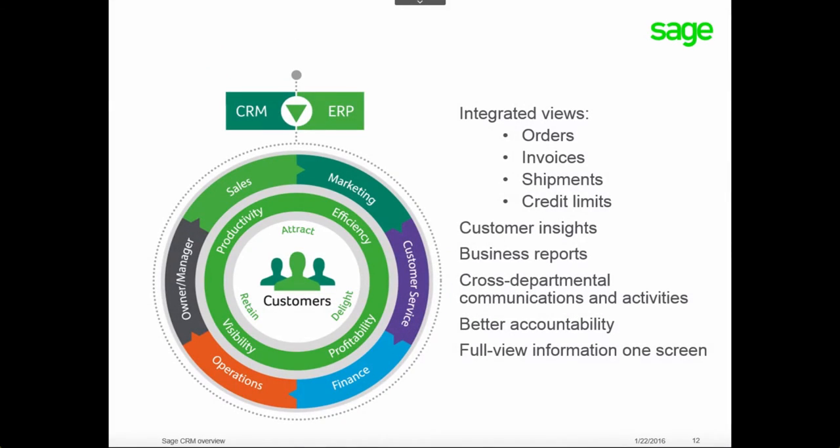So why would you integrate your Sage ERP system together with a CRM solution? By doing so, everyone across your business can use the same most up-to-date information. I have just a few examples of its merits on the right. Some people call this front-end to back-end office integration.